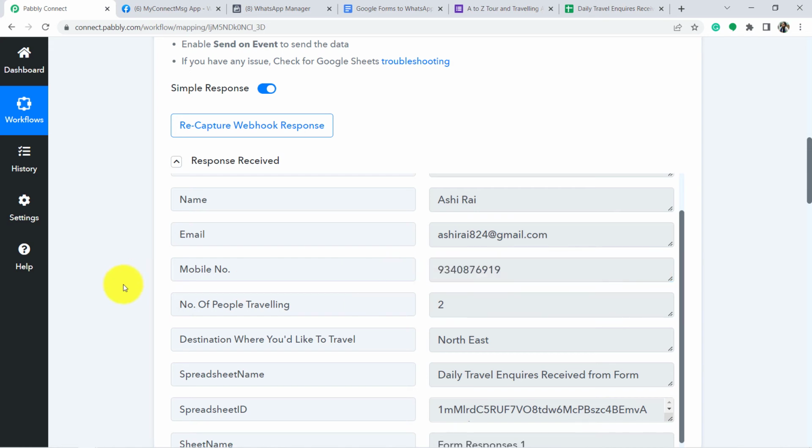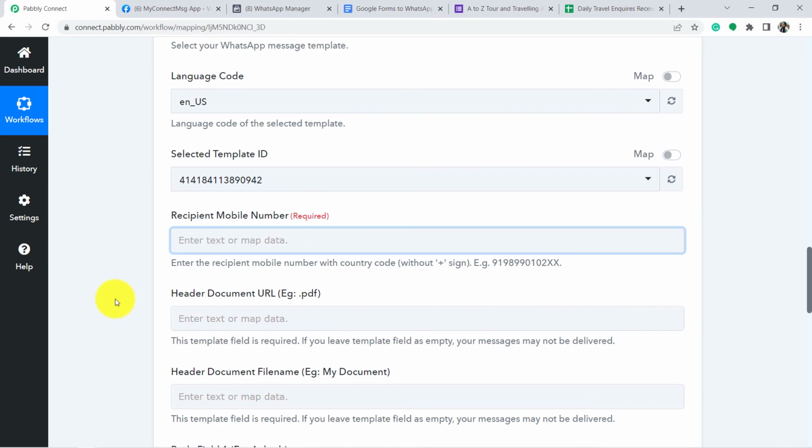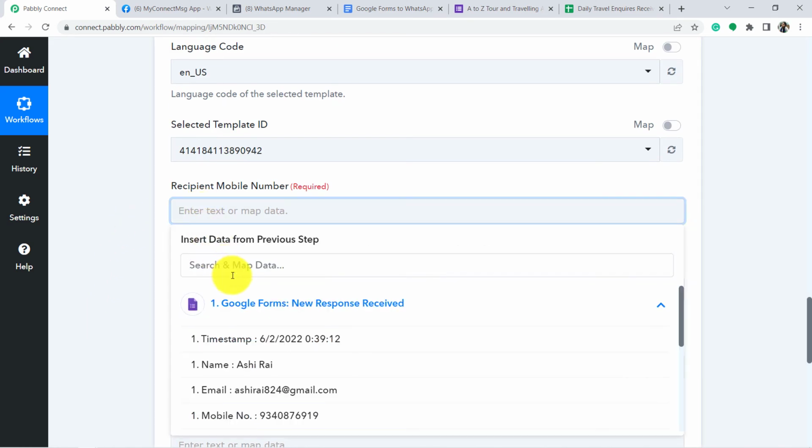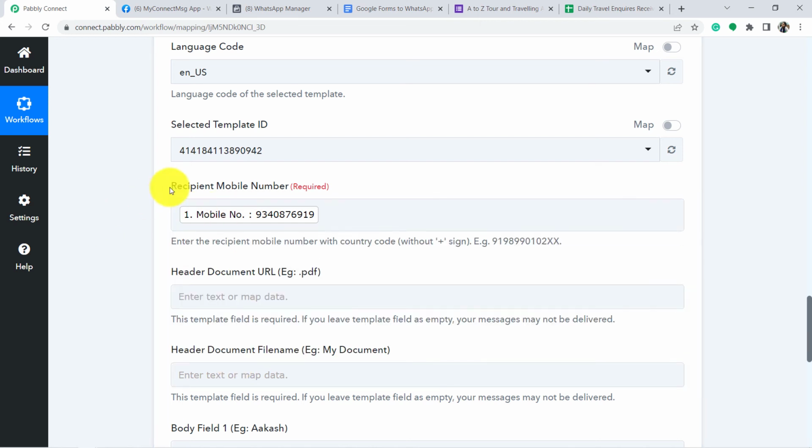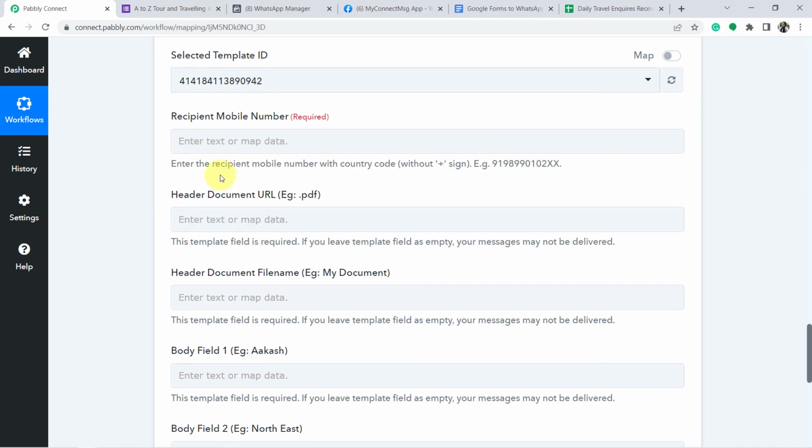This is the number which I need to map, and this is the special thing about Pabbly Connect mapping, that I do not need to manually add the number. Simply I'll map it from here, and mapping means as soon as the submissions arrive, this number will get changed automatically. Now read the instructions here.